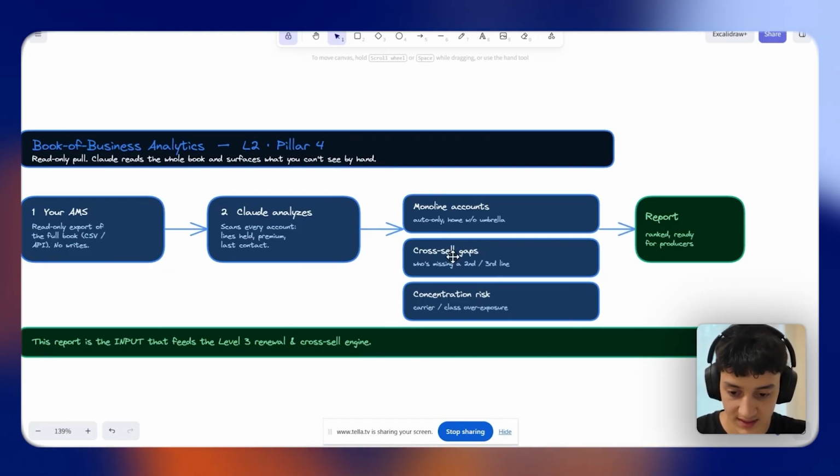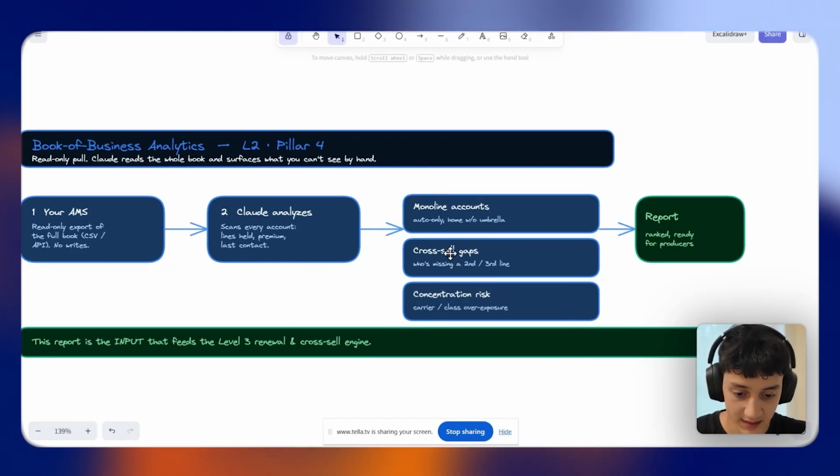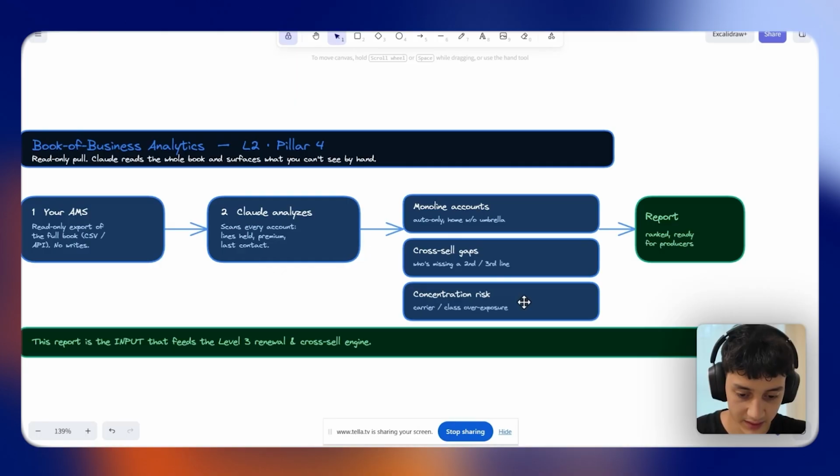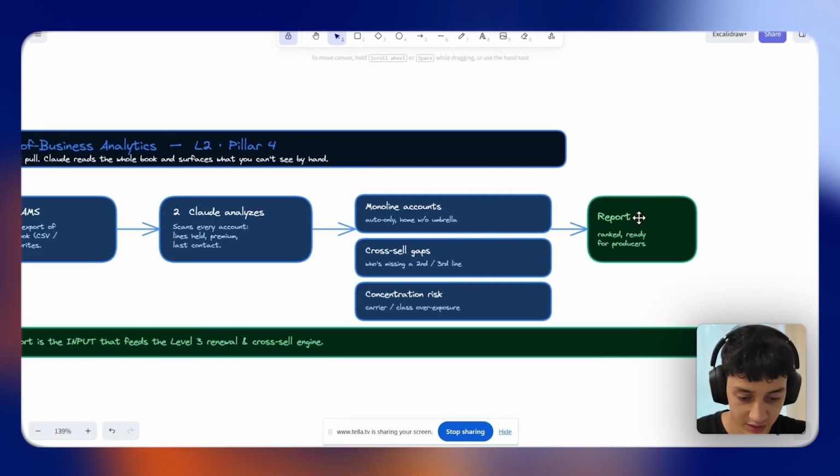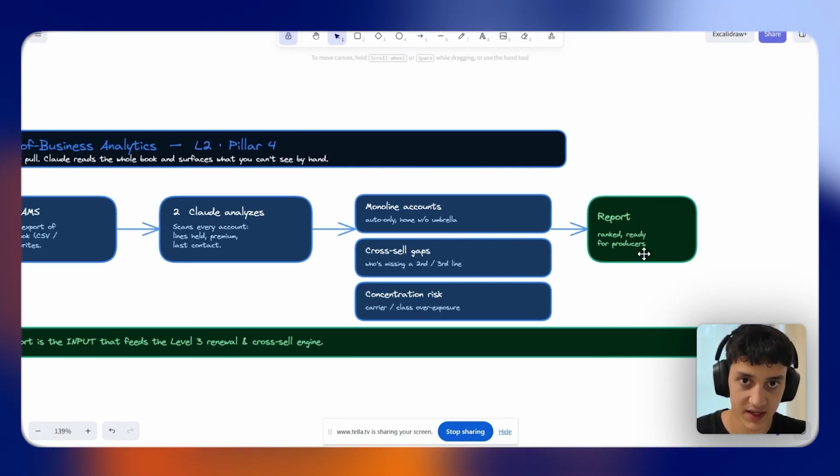Now, this does come with some AMS platforms, but despite this, Claude is useful for that. And then it's all just evaluating the overall concentration risk. And with these 3 abilities, and I'm sure that I'm just scratching the surface here, with only these 3, you can generate a report, making the most important things, readying the information for producers, and just providing a numbers report.